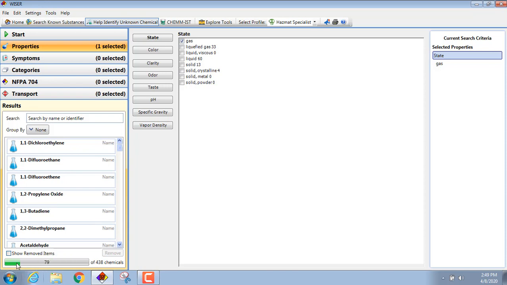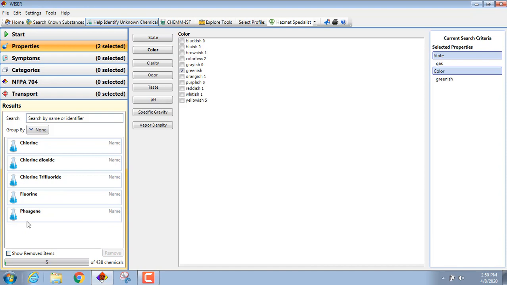And if you look down here at the green bar, it totally dropped that bar down, and it shows me number 79. And then, of course, this list here got a lot smaller. There's only 79 chemicals there, right? So it'll start weeding out information pretty fast. So I chose a gas. If I go to color, we'll say it was like a greenish color. And again, it dropped it down now to 5 chemicals. So we got phosgene, fluorine, chlorine trifluoride, chlorine dioxide, and chlorine. So it's narrowing things down pretty fast, and all I've done is put in a state of matter and a color.